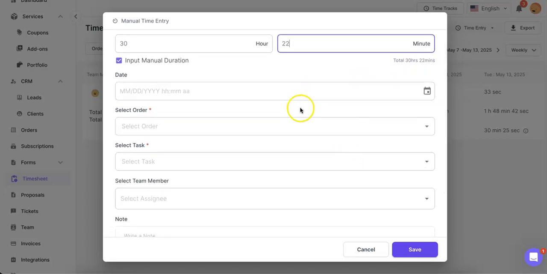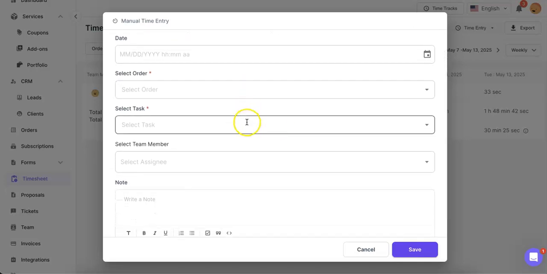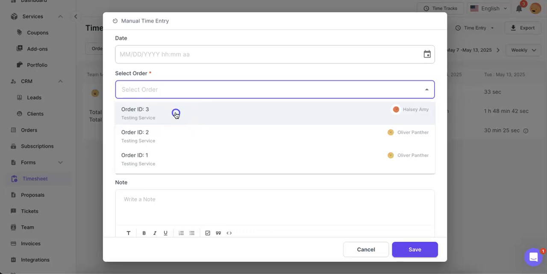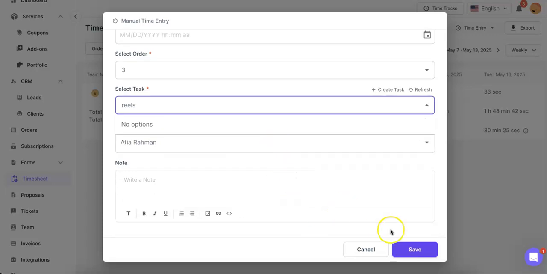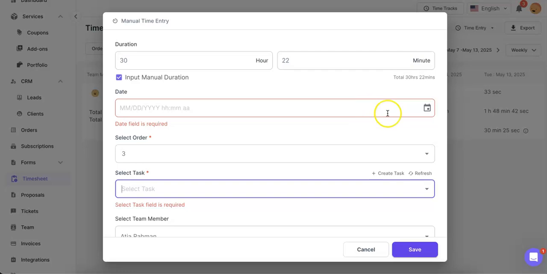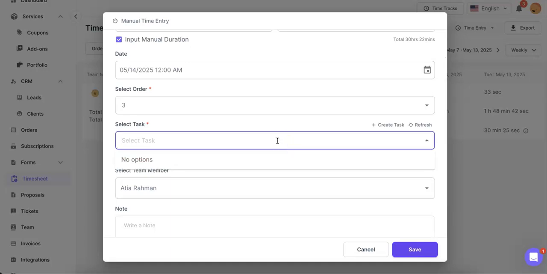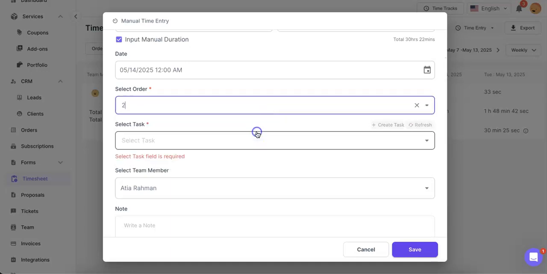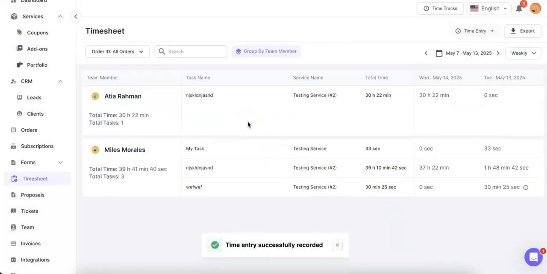Then you can give your date and select the order for which you're adding the manual entry, select the task, and you can select the team member. Okay, let me select the order. And for this order, for which task I'm creating a manual entry, I'll say reels. Oh, sorry, I missed it. Which task? Okay, probably no task is created for this one. Okay, I have a task here. So now we have a manual entry from timesheets.